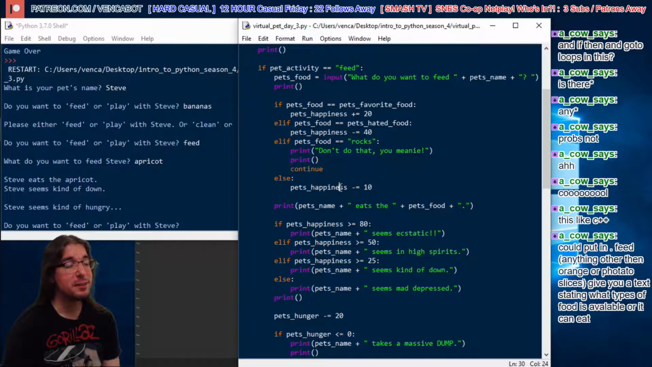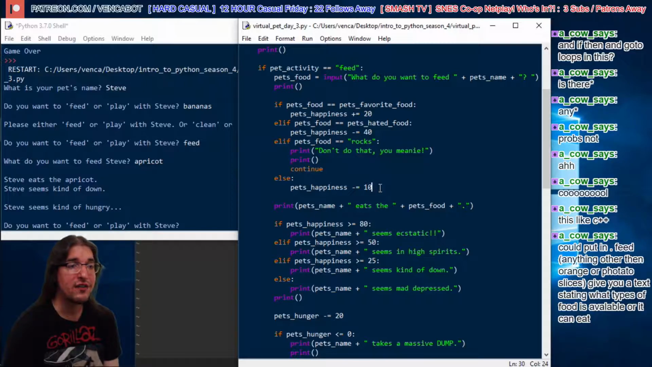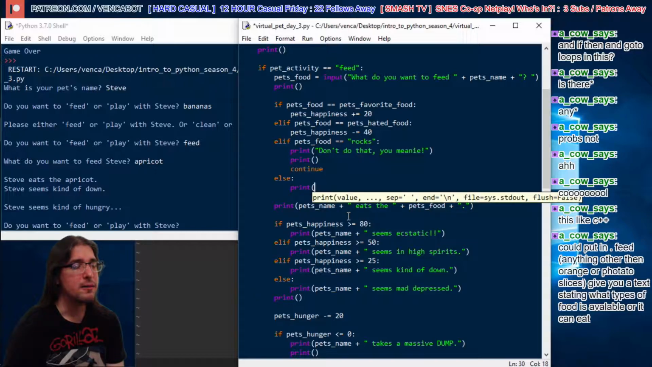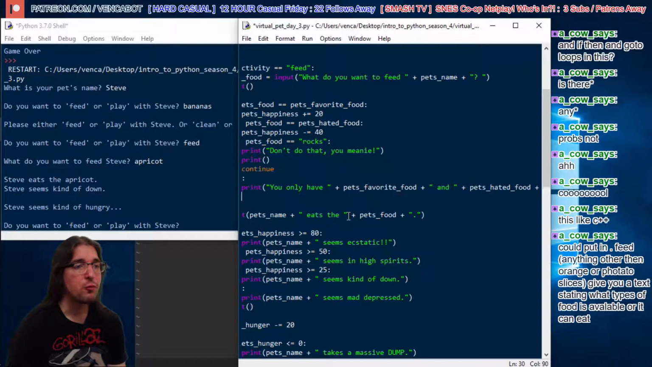He loses a little bit of happiness, but he will eat it. And what we could actually do instead is say this. Let's change our code right now, in fact. Else, print, "please feed Steve. You only have," plus pet's favorite food, plus pet's hated food, plus period. And then continue. I'm going to tell you guys what that means in a second here.